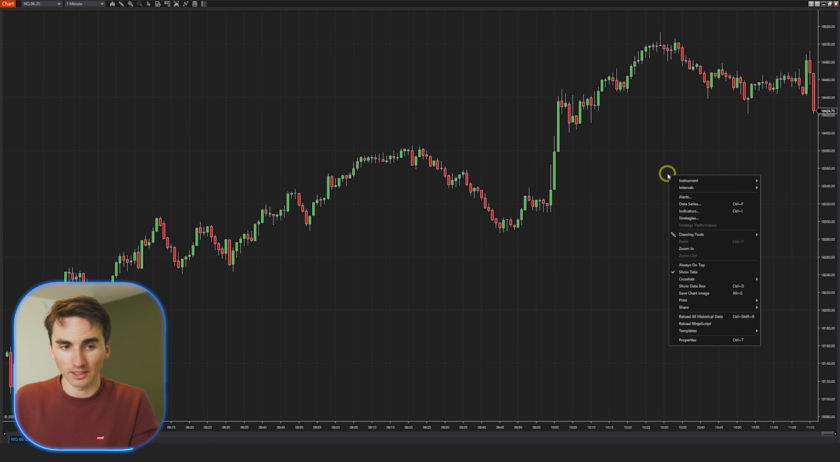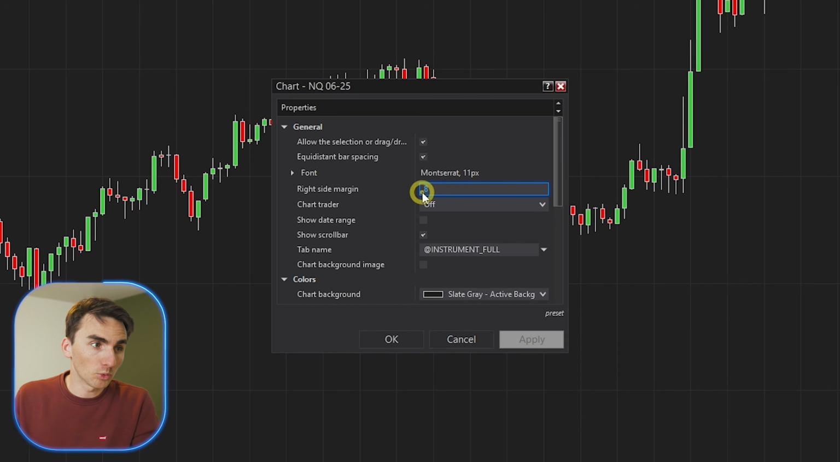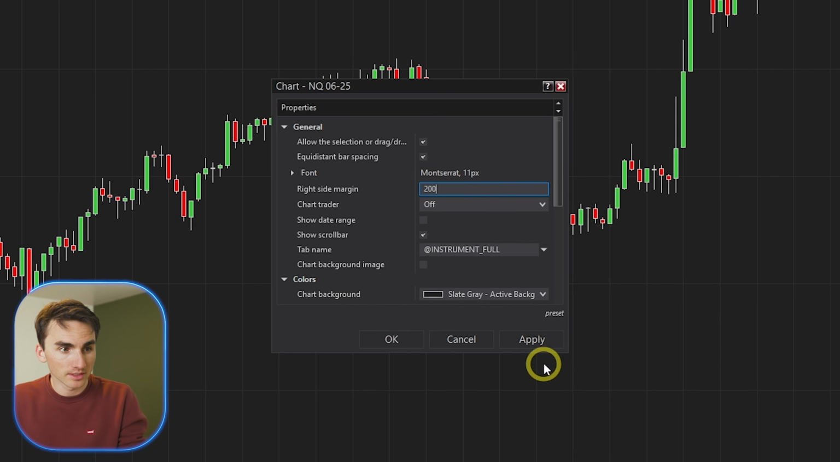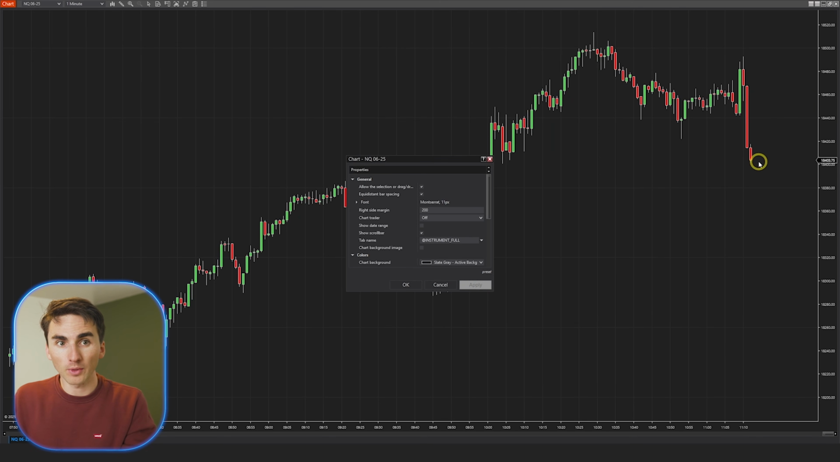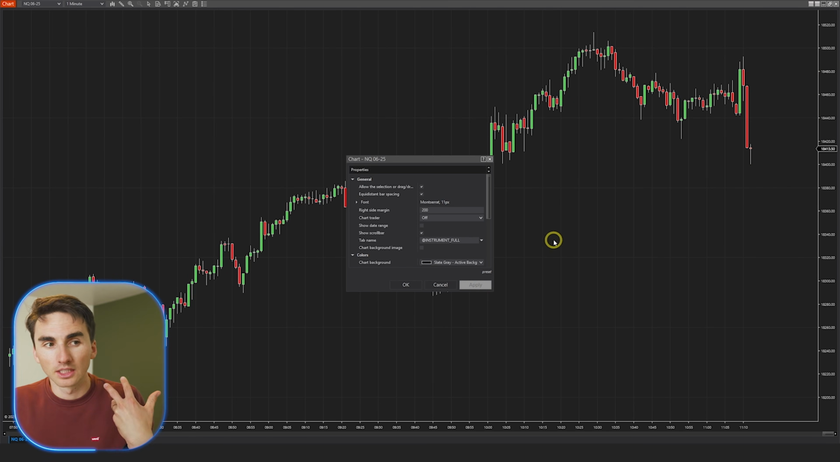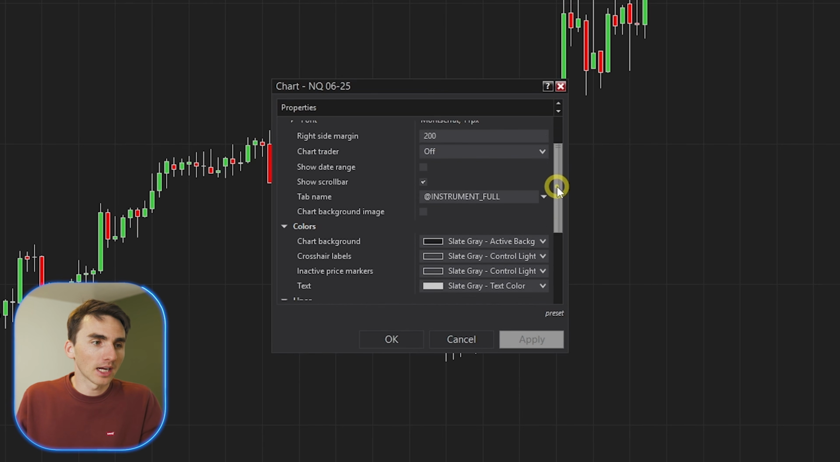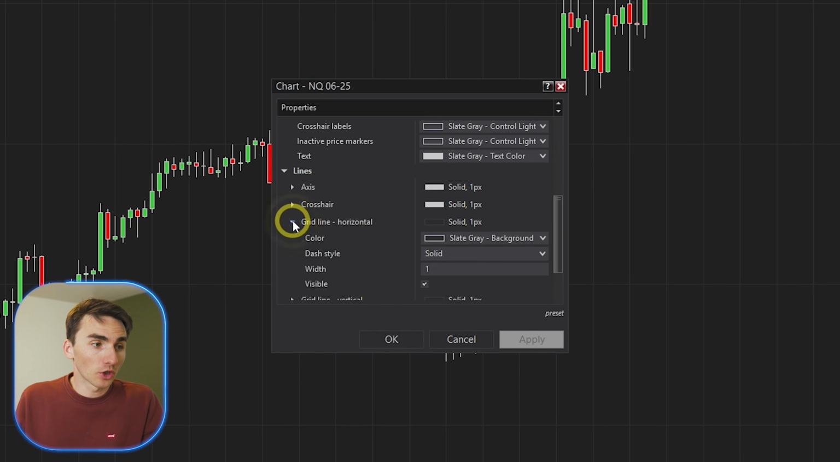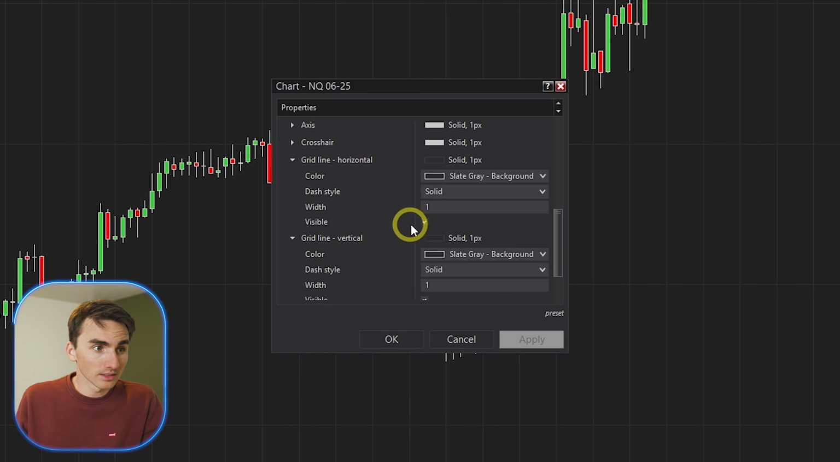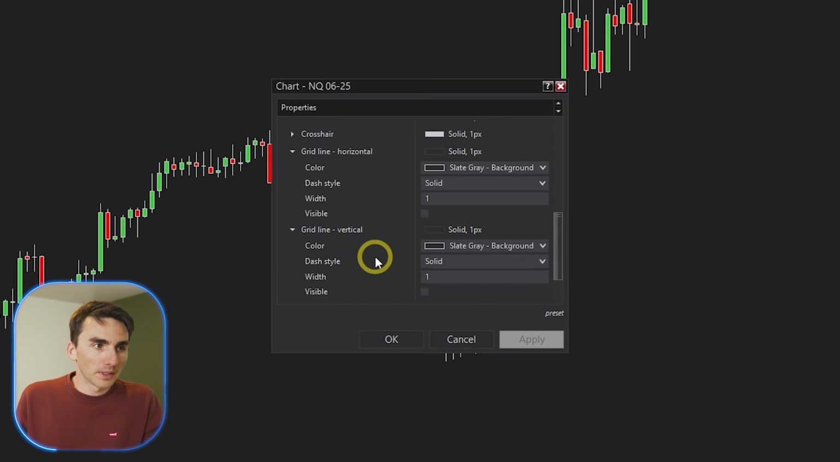Now, if you right click on the chart and go down to Properties, this brings up other settings that you can do. First off, a big key one is right side margin. I usually have this at something like 200, and the right side margin is just this area right here. It essentially is how much extra space you want there. I like having a little bit extra space. It helps me visualize things a bit more. Then you can turn on or off horizontal grid lines, or you can just make them thicker. Most of these settings are pretty self-explanatory, but that's how to do a lot of that stuff.